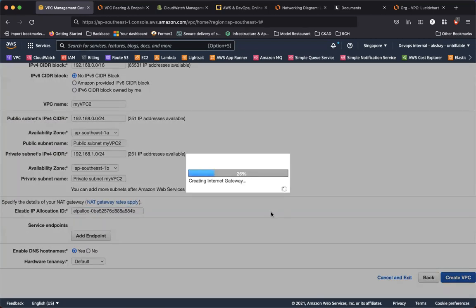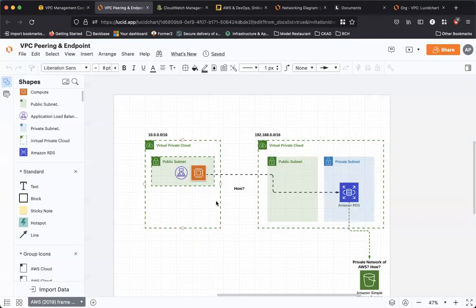So right now we have two VPCs with us, one VPC with just a public subnet and one VPC with a public and a private subnet. Then let's take a look at how we peer both these VPCs and establish connectivity through the route tables.